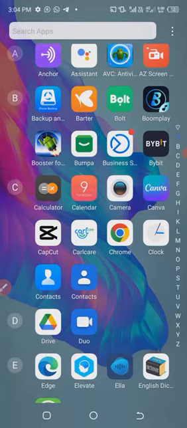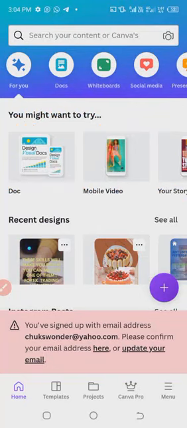And the other alternative is to download the Canva app. On my phone right now, I have the Canva app. In case you don't have it, you can go to Google Play Store and download the Canva app and also sign up using your email or your Facebook. So I have the Canva app already. Let me just launch it right now and show us some things.